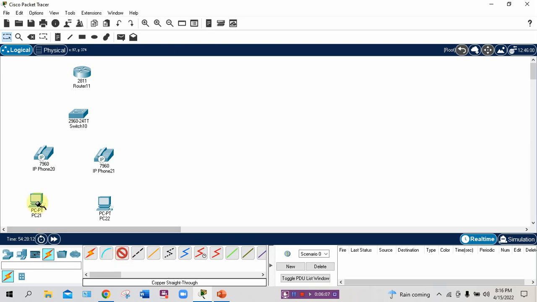You click on it, and then you drag it to the device. The first device that I'm going to connect is going to be the PC. So you make sure you click on the fast Ethernet port, and then you drag it to the phone, and then you plug it into the PC port.